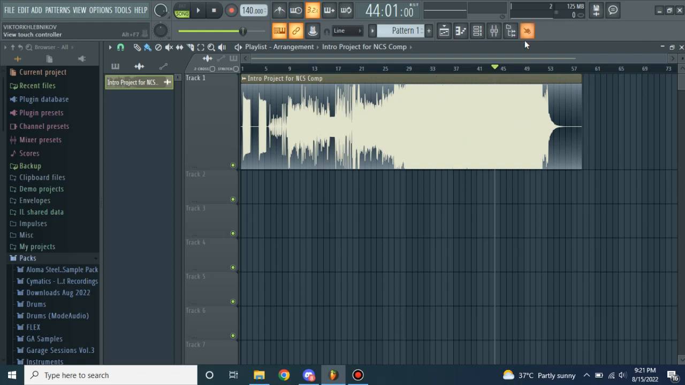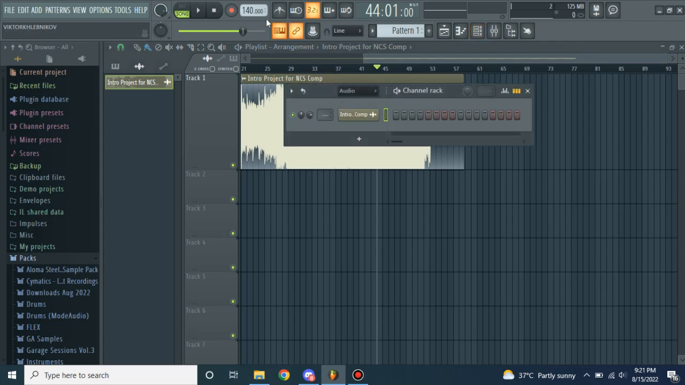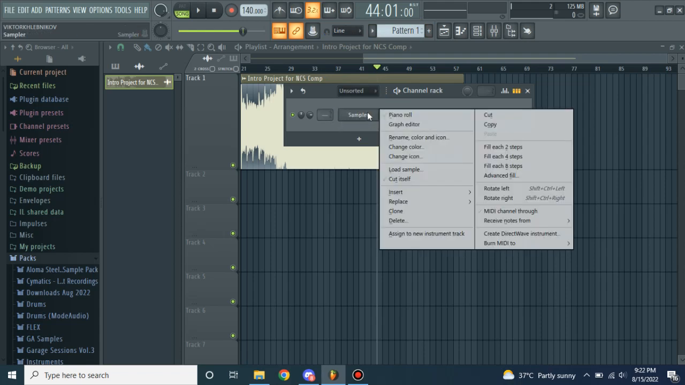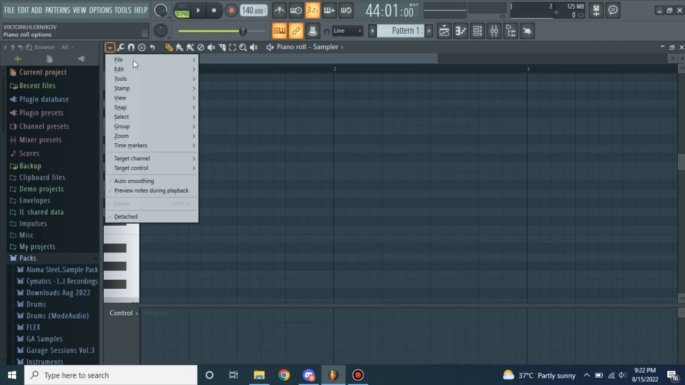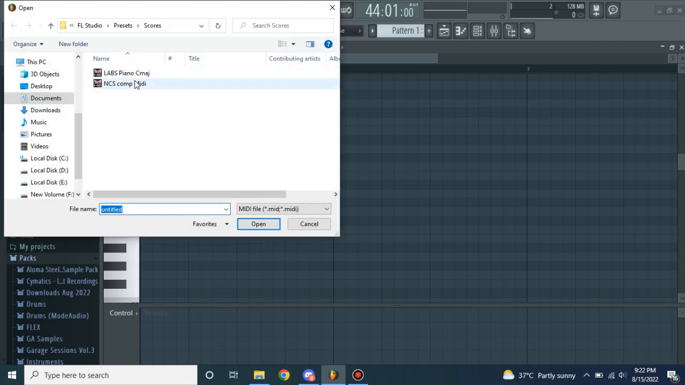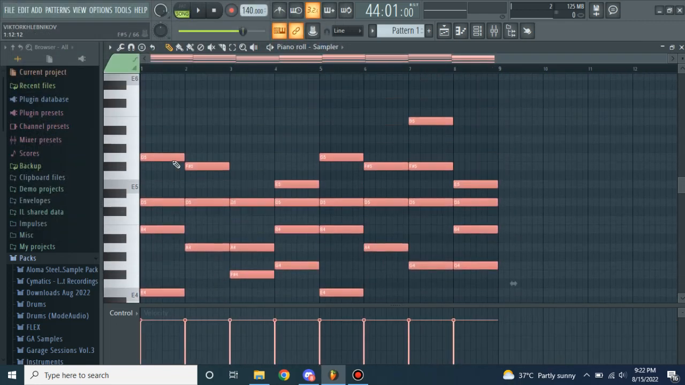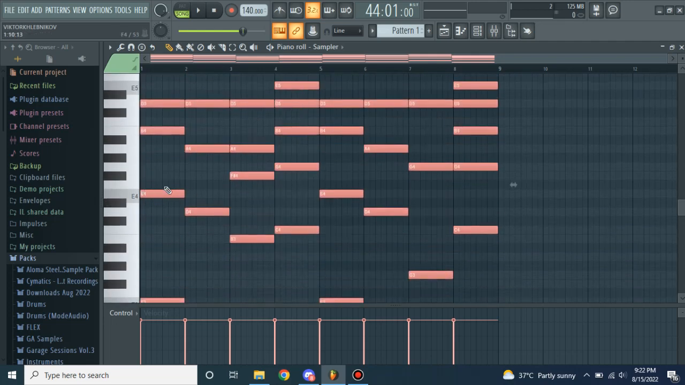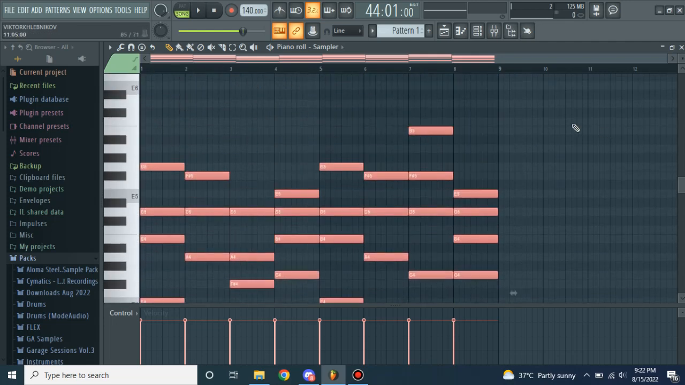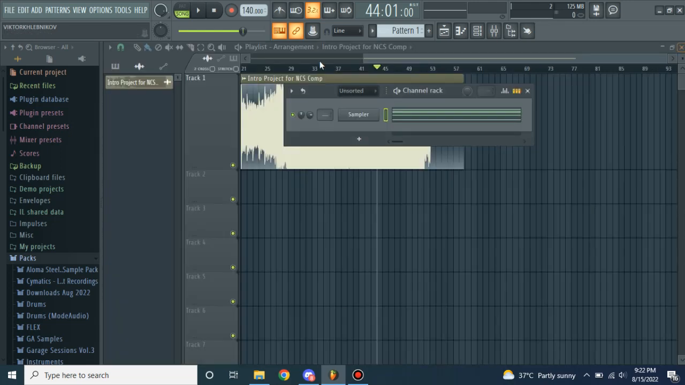First of all, I have the MIDI loaded up from the first project, so I'm just going to go over here, open the sampler, go to file, import MIDI file, NCS comp MIDI. Here we have our chords and everything, and the bass line. We're going to be doing the lead MIDI in here, but we've got the chords and the bass line. I'm just going to copy these and paste here and there.